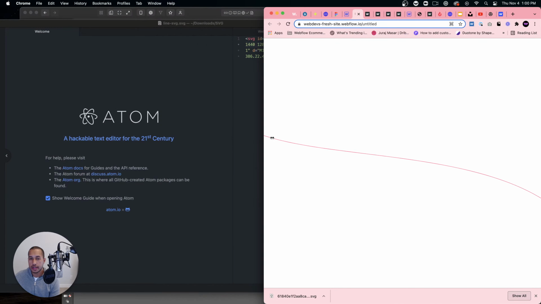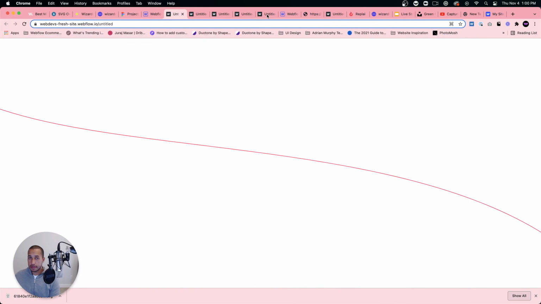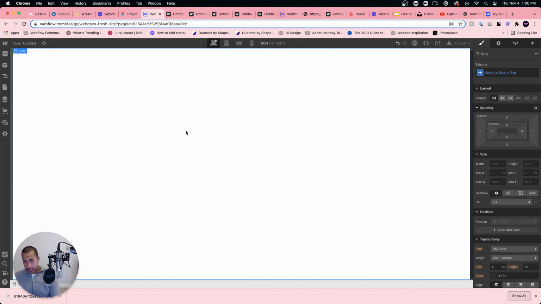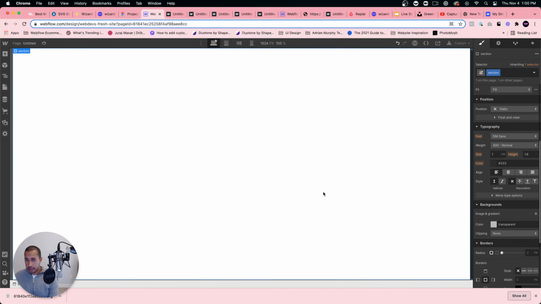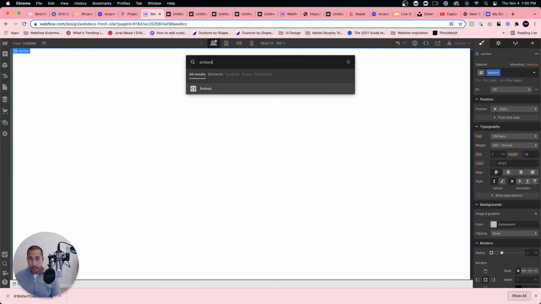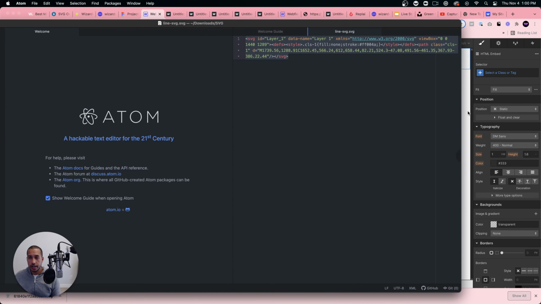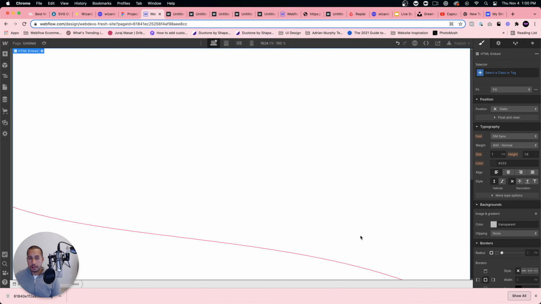Still feels like it gets thinner. And I think, yeah, this is where we have to add the SVG as an embed. So let me delete this from the background. I'm going to add an embed element, and I'm going to add the SVG as code. Save and close, and embed.